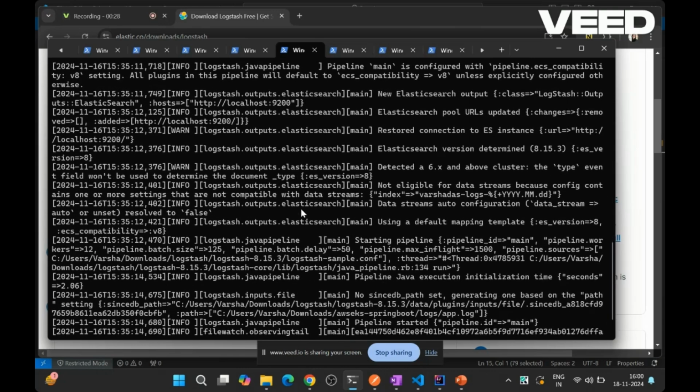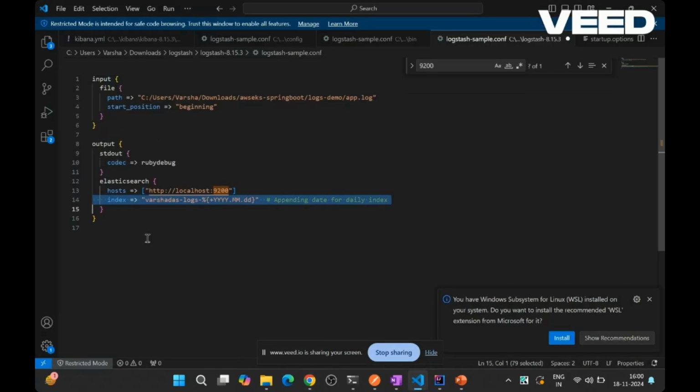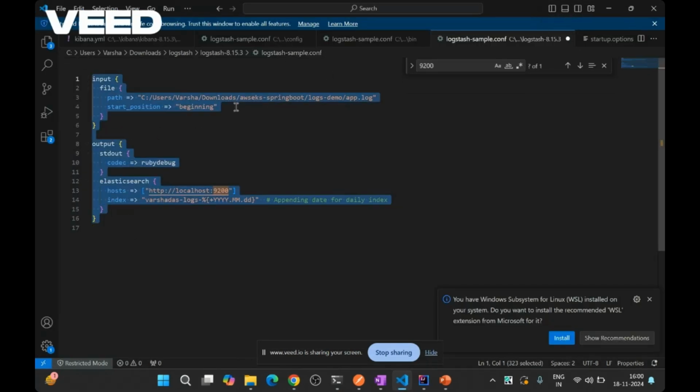And one more thing is this conf file. So preparing this conf file is important. So this is the sample logstash conf file. Now here the first is going to be the path. What is the path? The path is basically the place from where it is going to read your log file. Remember, we had given logs demo, and this is my log folder inside which the log should be generated.